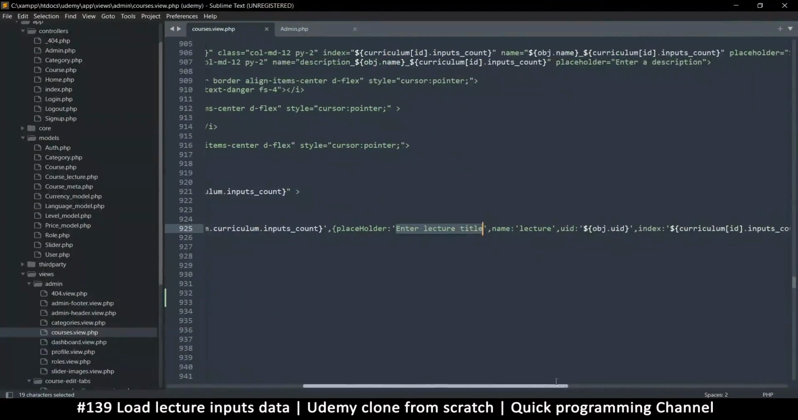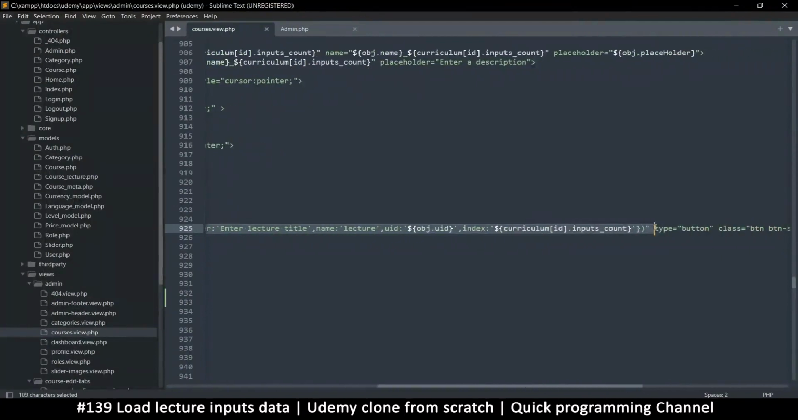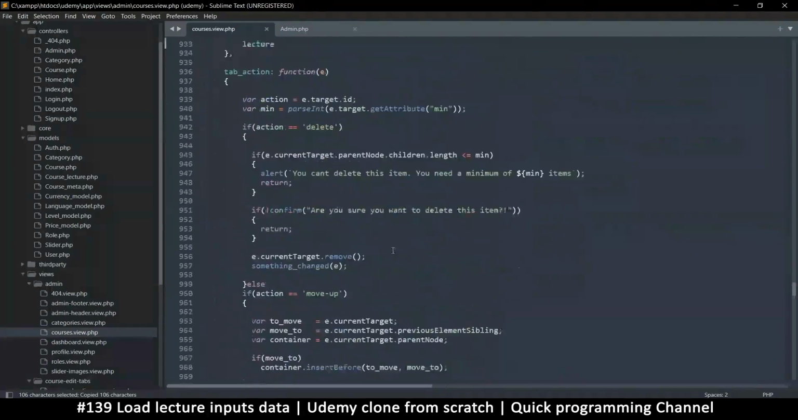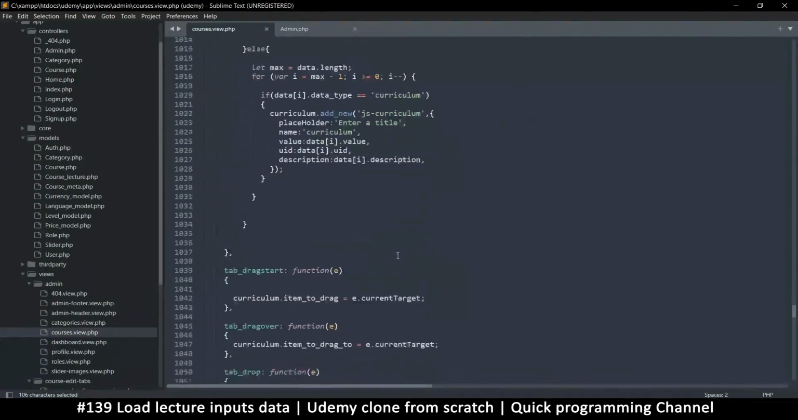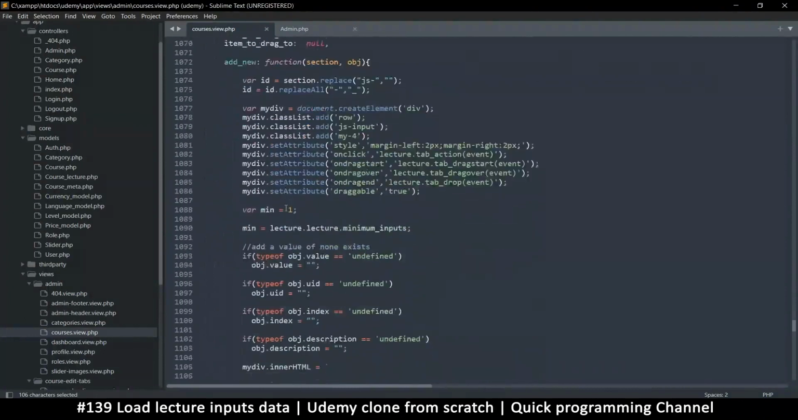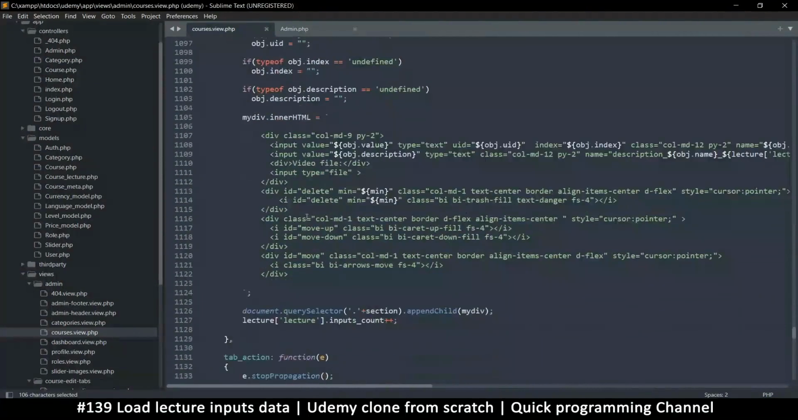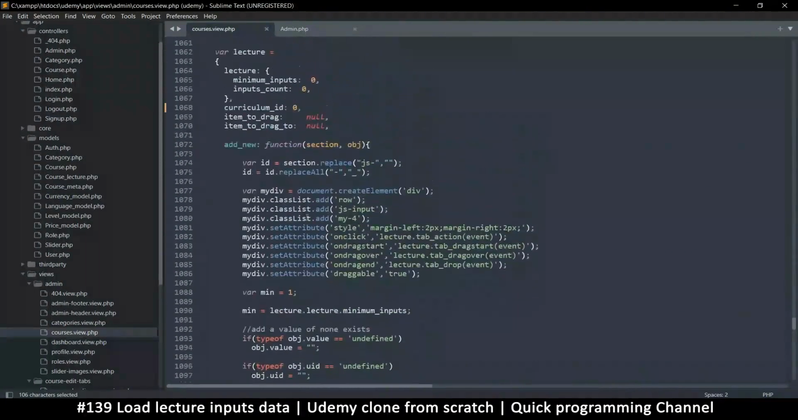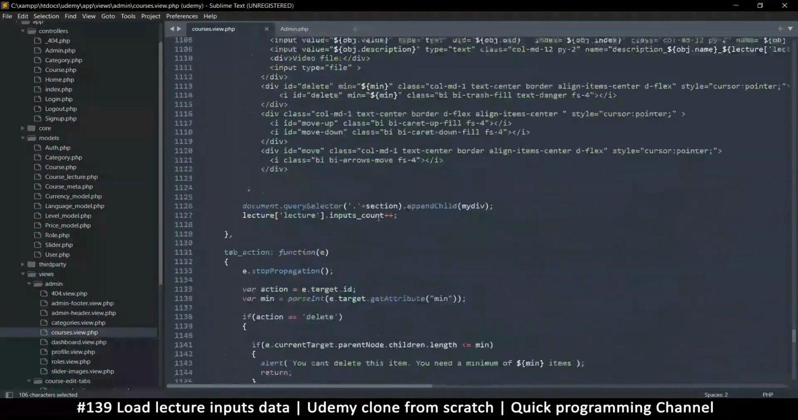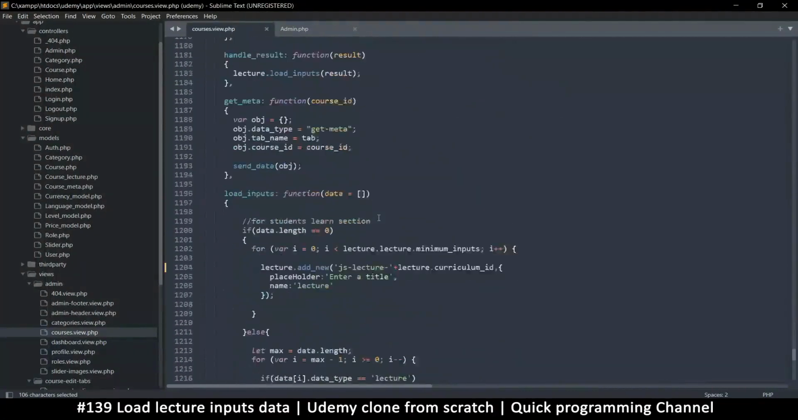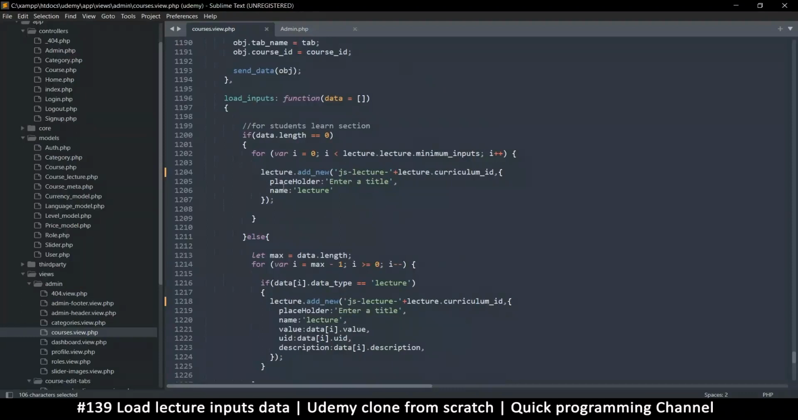So what I want is to copy this object here, that way I can try and match it with the other data. So come back to the lecture object. Where is this? Add new, no, not here. We go to the load inputs right here.